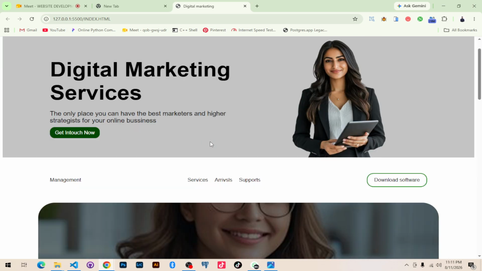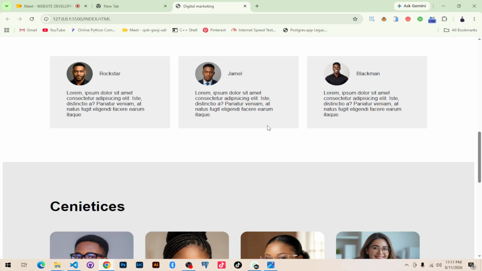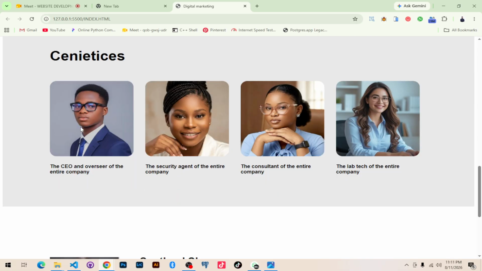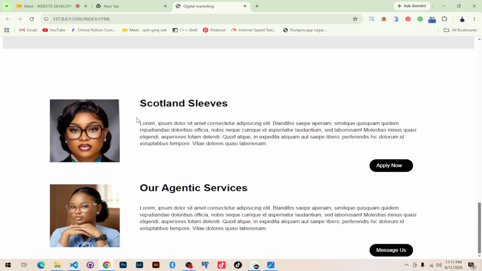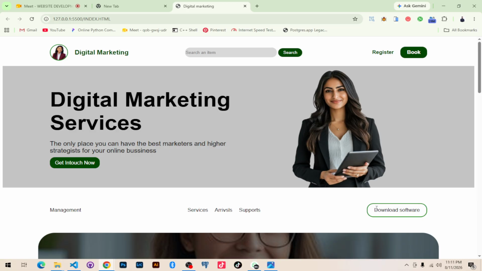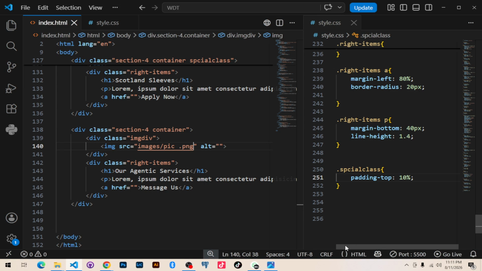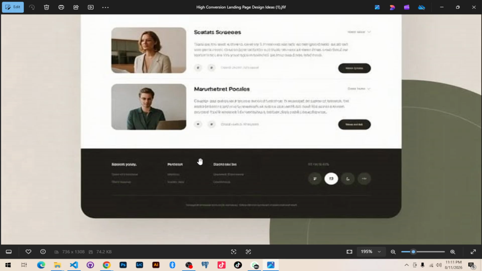So these are digital marketing services, the management, whatever. Let's grow your brand together. Contact us. And these are the 3 cards. Then we have the synetics or what. We have the pictures, and then there are names down there. And the next section, Scotland sleeve, our agentic services, messages. All right. Then, what is next? What comes next is just the footer.